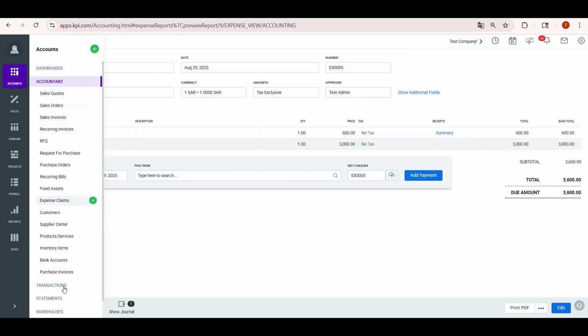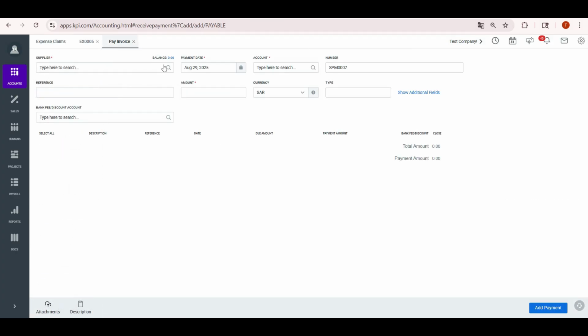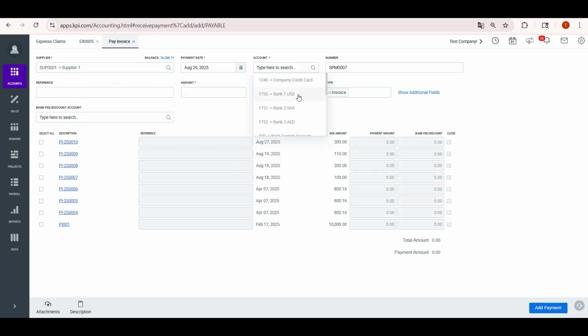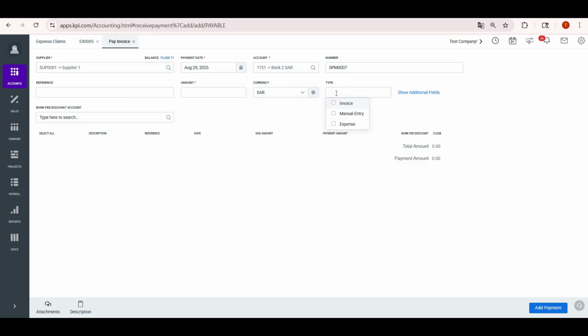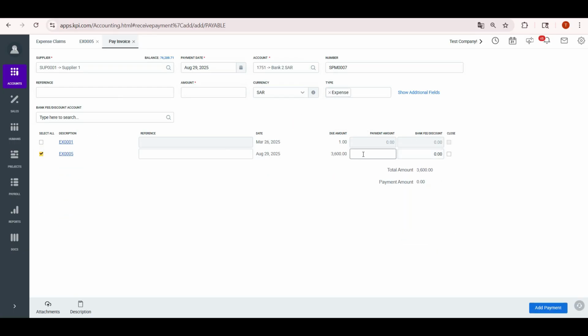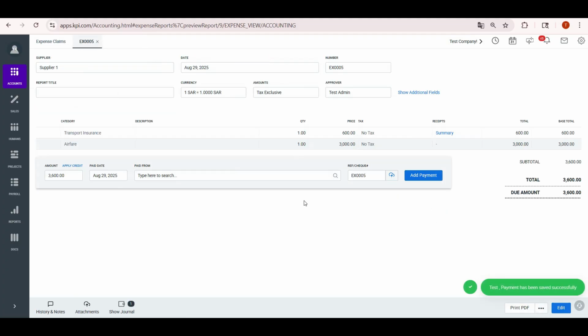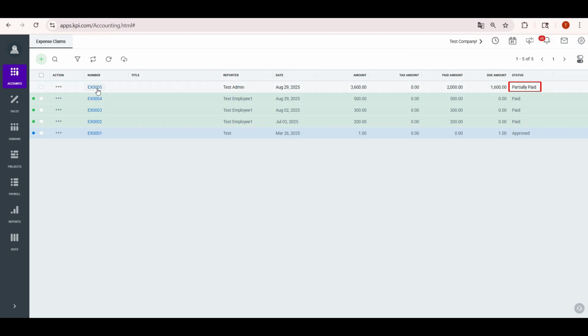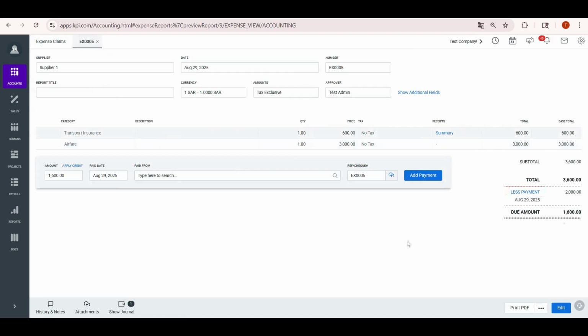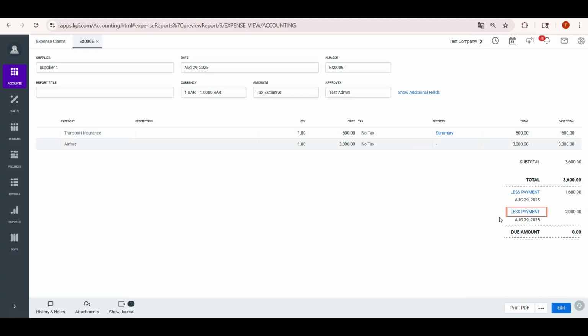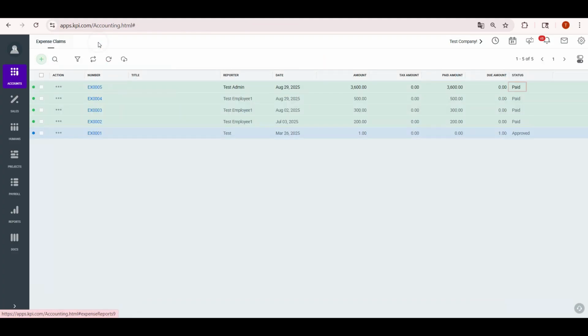You can make a payment through the Pay Invoices option by selecting the supplier, bank account, choosing expense claim as the type, and entering the amount. Alternatively, payments can be recorded directly within the claim by entering the amount, date, and account, and then clicking Add Payment. Once the payment is completed, the claim status will automatically change to paid.